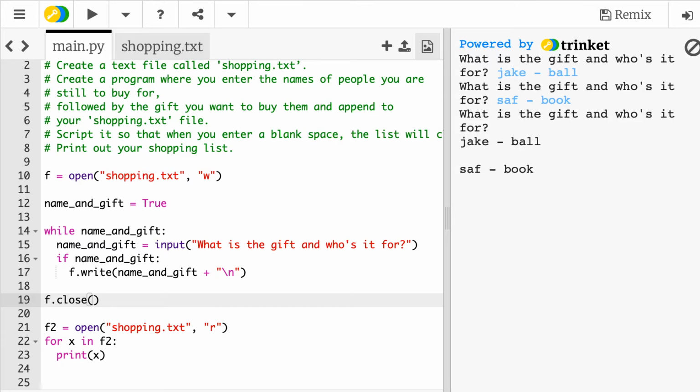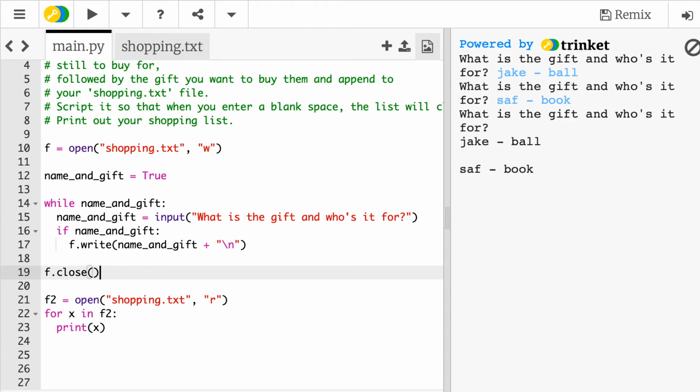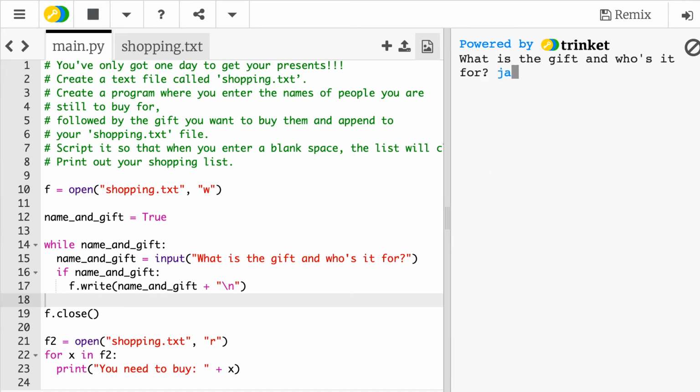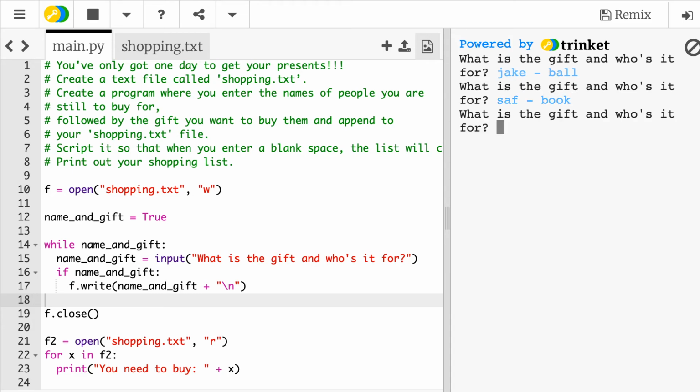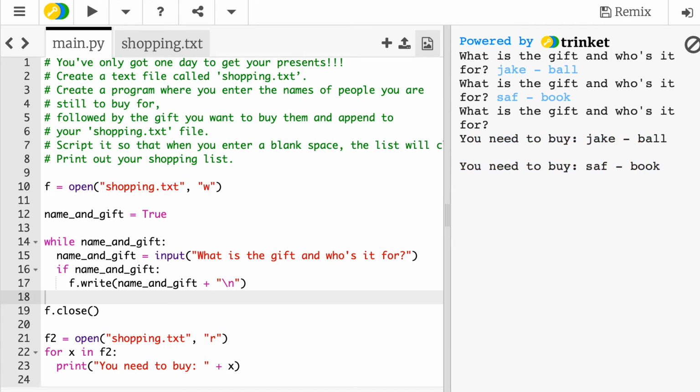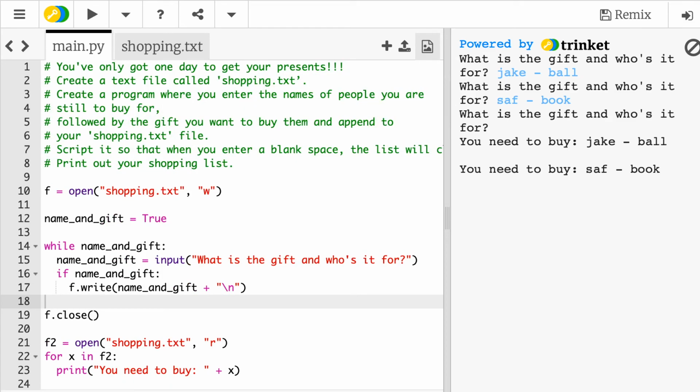Obviously you can smarten this up a little bit. Within here, I can concatenate some values. So you need to buy such and such a person. We'll concatenate that value onto those items. So do the same thing again. And now it's printed out: you need to buy Jake a ball, you need to buy Saf a book. So it's gone through, we've created a shopping list file.